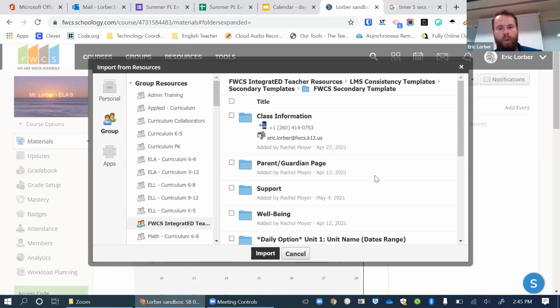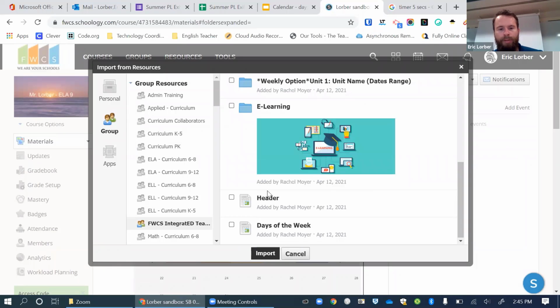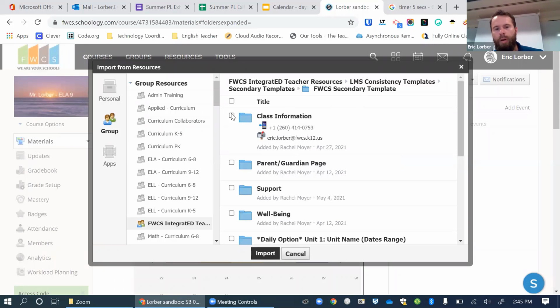And in this folder, I can see at the top there's a class information folder. And at the bottom, there are a couple of pages populated with images that you may or may not want to use. I'm going to go ahead and import all of this because I understand that I can just delete it if I decide I don't want it. And this will always be here for me to pull out things. So should I delete it and decide I want it back, I can always come back here.